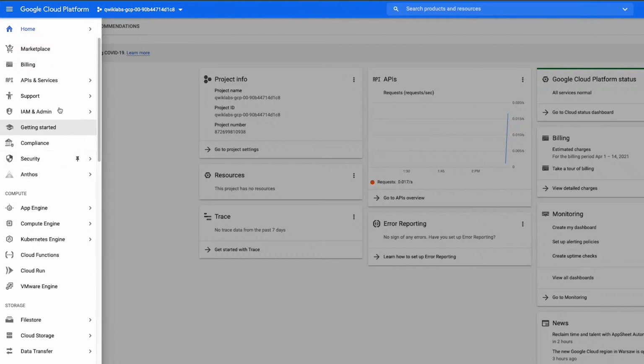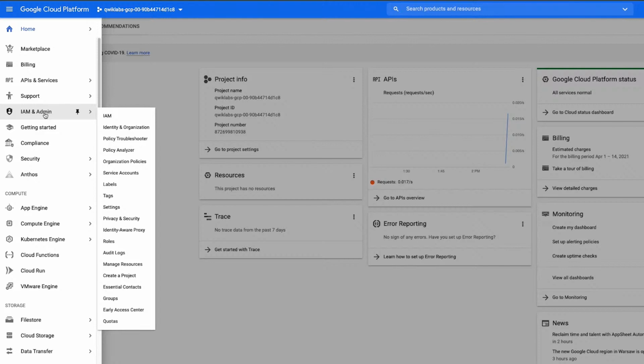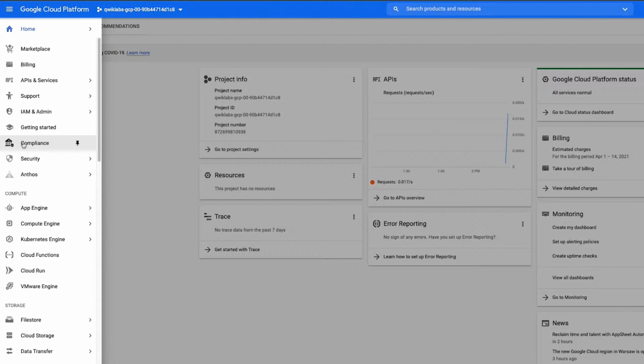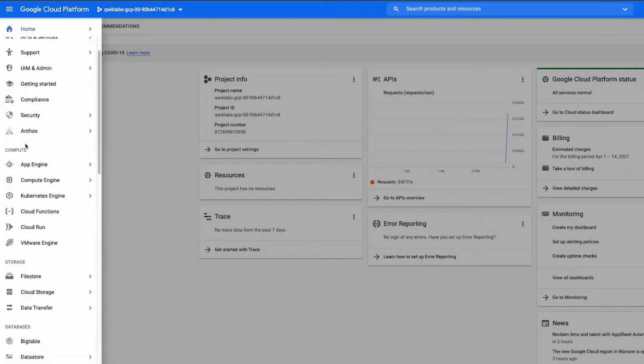So in the first section here, we have our administration and marketplace. Our marketplace is an area to find pre-configured solutions, and we're going to look at that in a little bit. We can also set up our billing. We can look at APIs and services that are available for our project. We can contact support. We can control access for our users through our IAM accounts. We can also look at elements like security, compliance, and migration using Anthos. But that's all a little bit beyond what we're going to cover today. The next section then is compute.